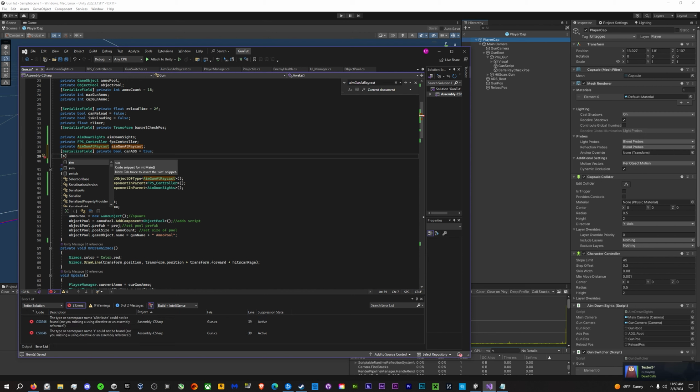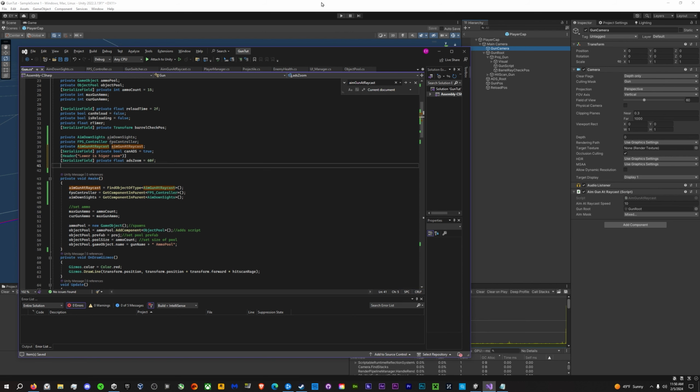And then we're going to need another serialized field, private float ADS zoom. We'll start this at 60 because that is the field of view of the camera, and we're going to be changing that to zoom in. We're going to write a header here because lower is higher. So the lower the number is, the higher the zoom is. Then we're going to make another serialized field, private Vector3 ADS offset, and we'll just set that to 0 for now.